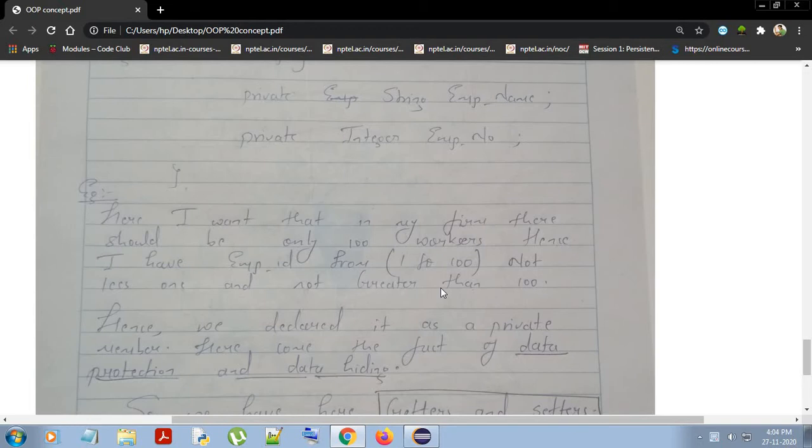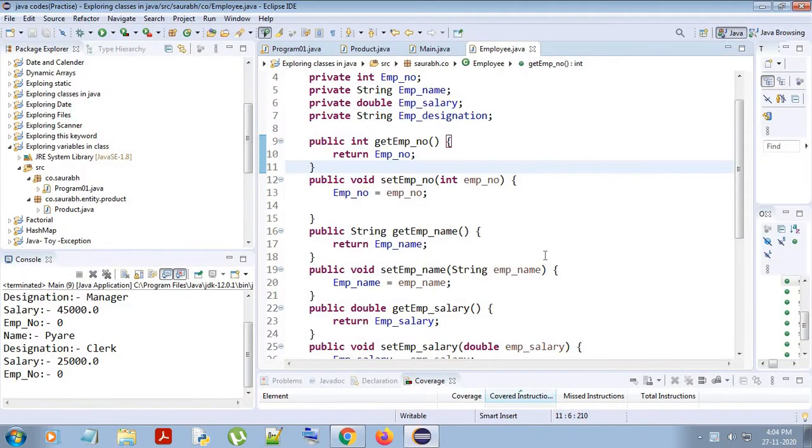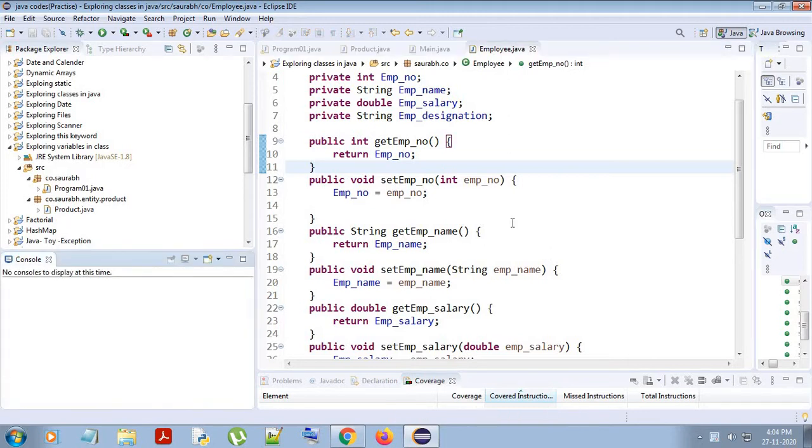Now let's say I have my organizational firm, and today I decided that I won't have more than, let's say, 100 employees working in my firm, and I will assign an employee number to each of my employees. Since there are not more than 100 employees in my firm, I will generate my employee numbers from 1 to 100.